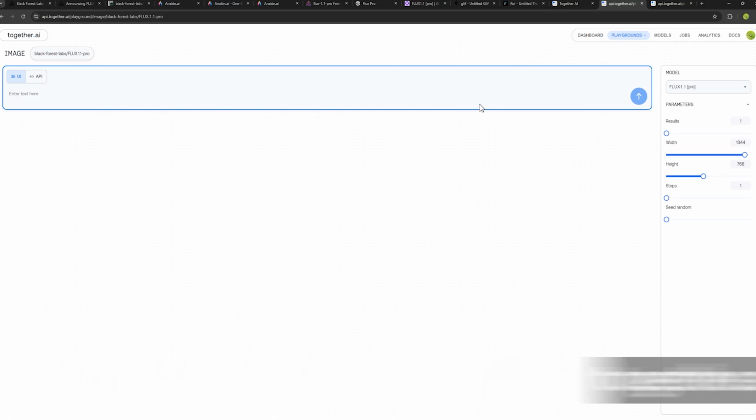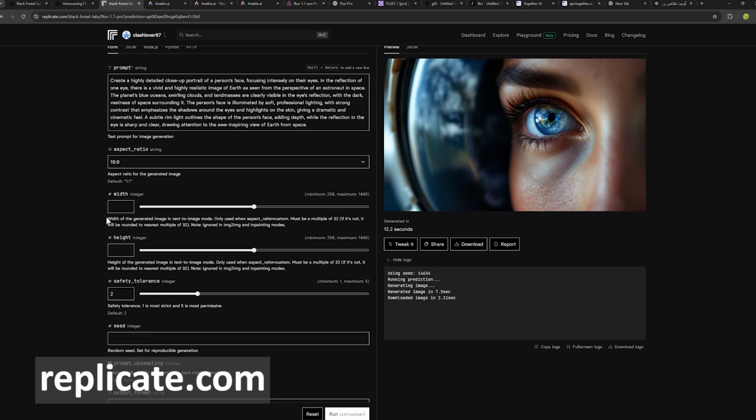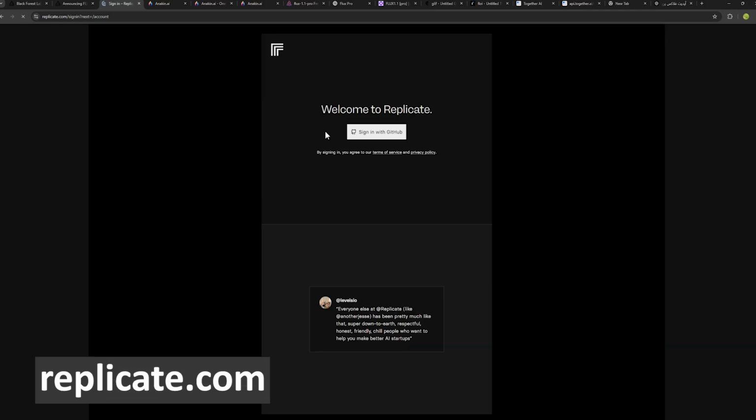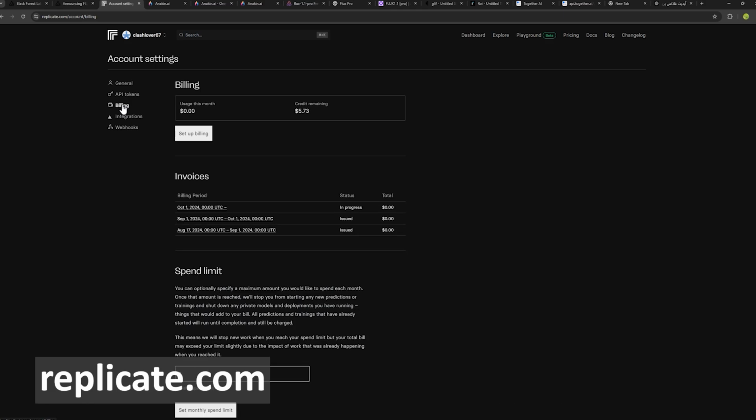The next website is replicate.com, which I think is the best site I've used so far for generating images with Flux. The only downside is that it's not free. After logging into the website using your GitHub account, you need to top up your account and each image costs $0.04 for the Flux Pro 1.1 model.